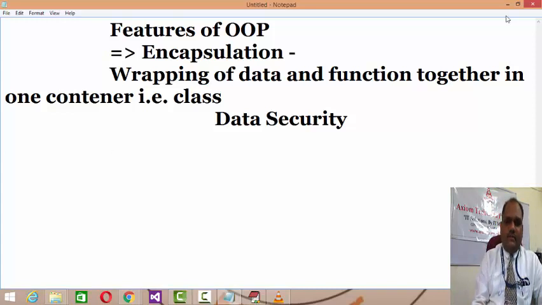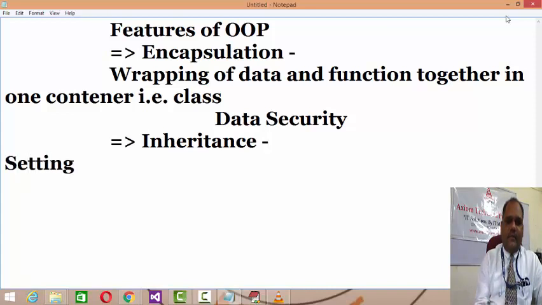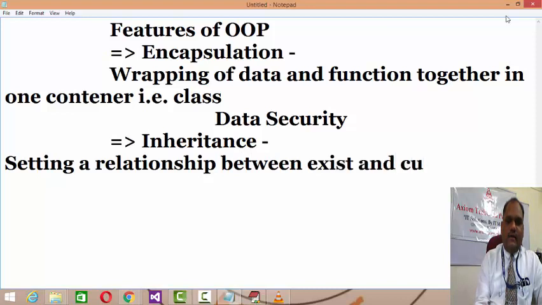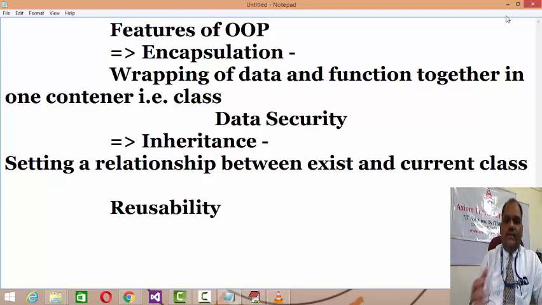Now the next feature we are going to discuss is called inheritance. Inheritance means setting a relationship between an existing class and the current class, right? It provides you the feature called reusability. It means already existing code, you can reuse in the current class, and that is reusability.